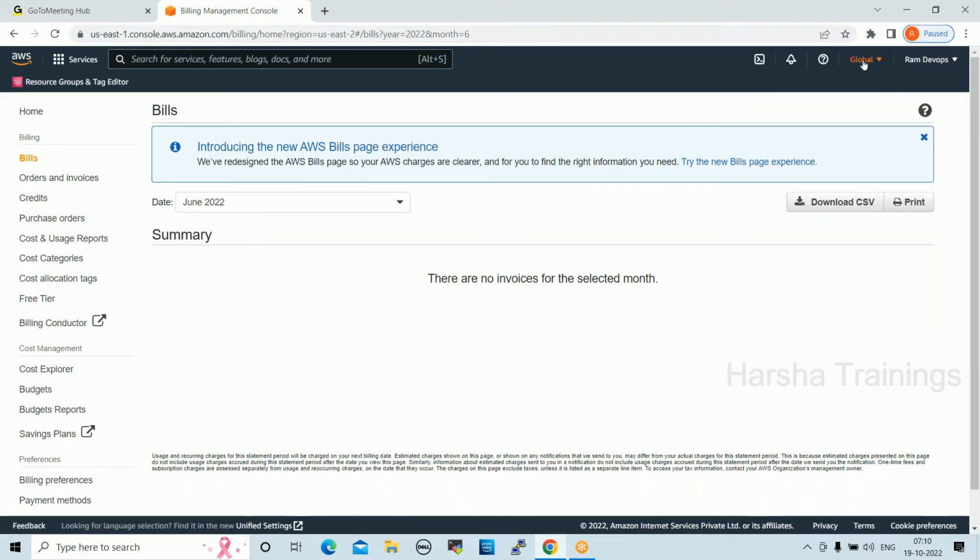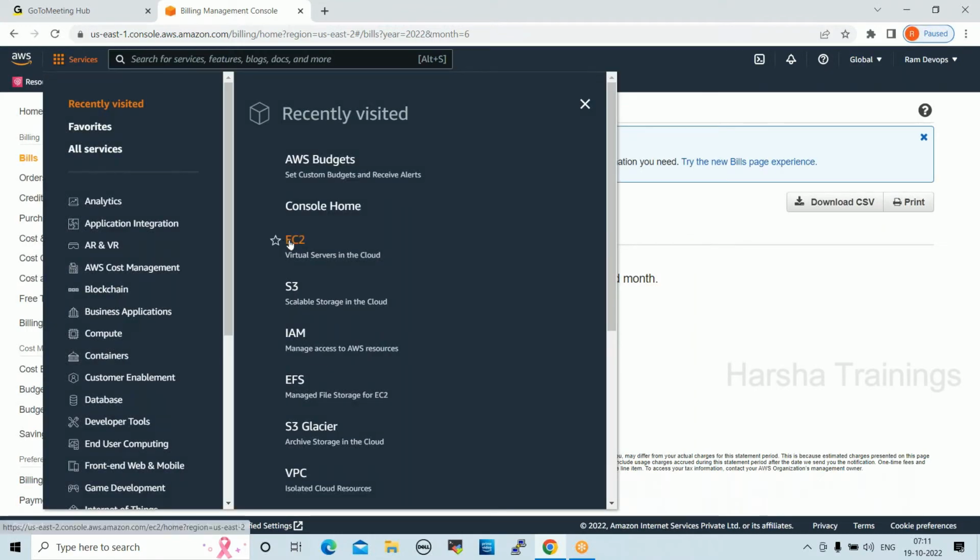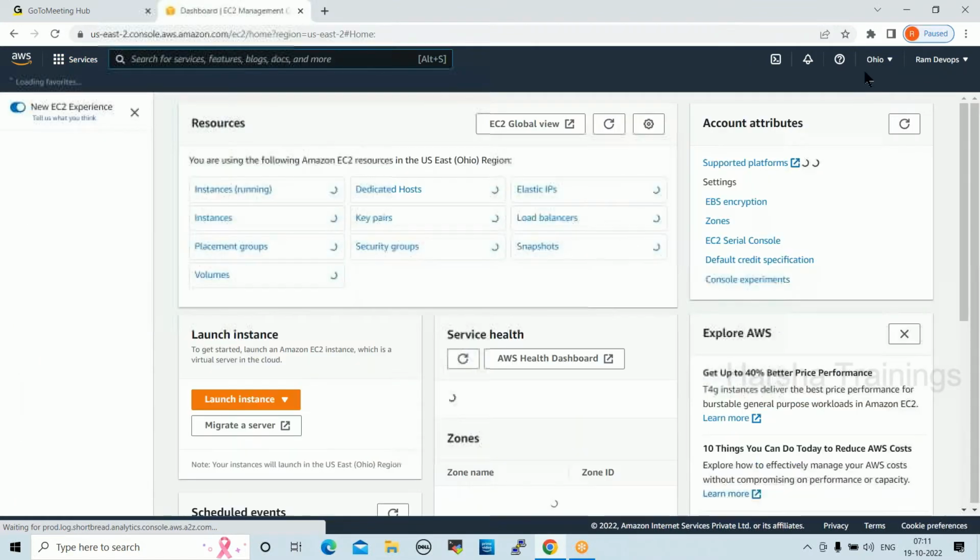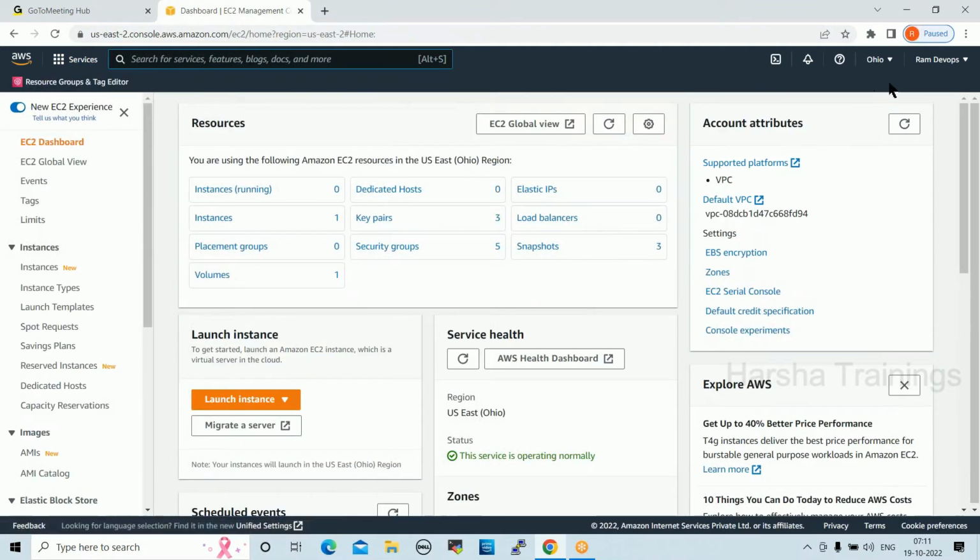Next one. So here it is showing global, right? So when I click on billing, it will show you global. So billing is a global service. Okay, billing is a global service. For example, if I click on any other service like EC2, it will show you a region. See here, observe here. It is showing Ohio. So Ohio is a region.